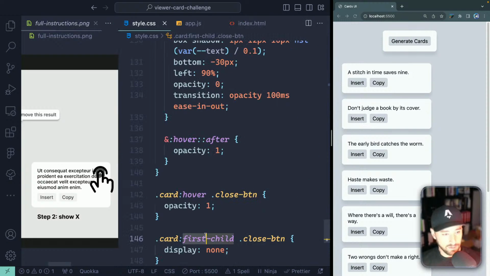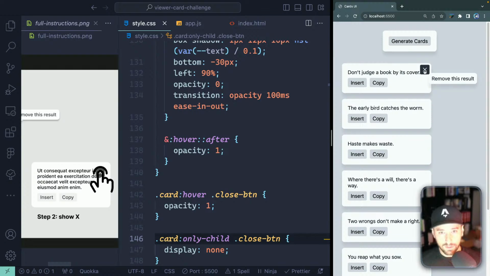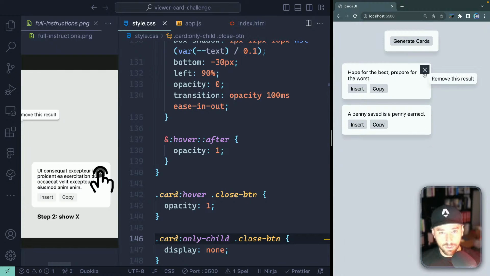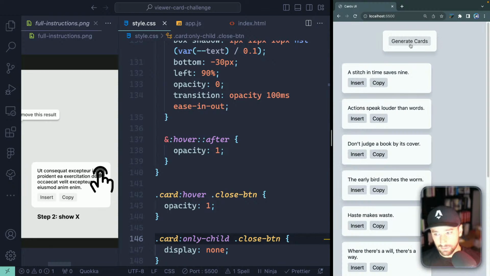So let's say, isn't there like an only child? There we go. So as I remove all these, once it becomes the only child, okay, then it doesn't have one. All right, so I think I'm done. I think that's mostly what I had to do. Hopefully that's correct. Remove this result. That all works. So we can do a couple things.